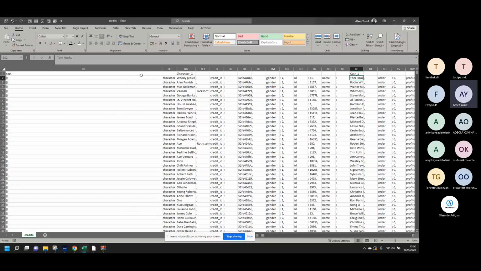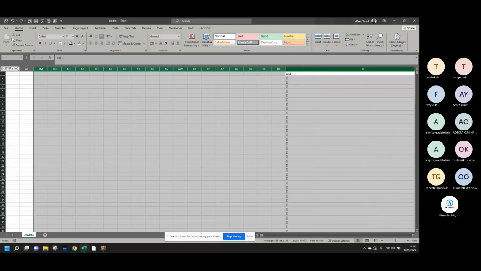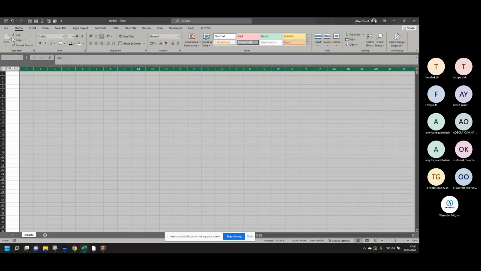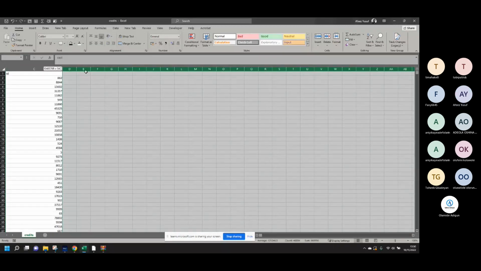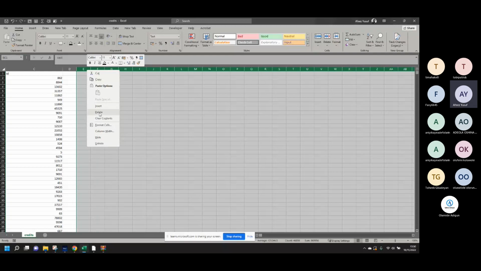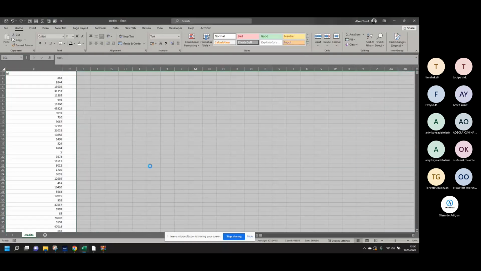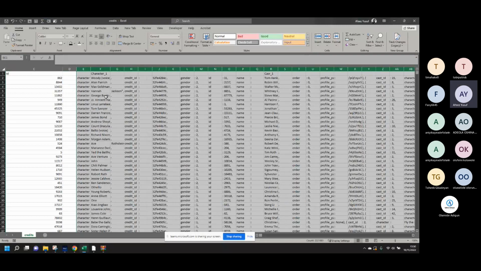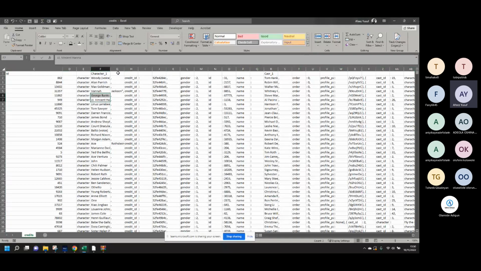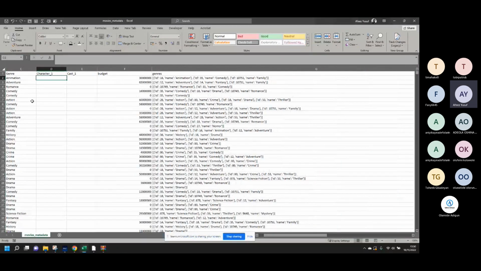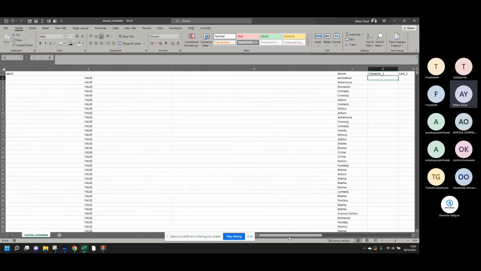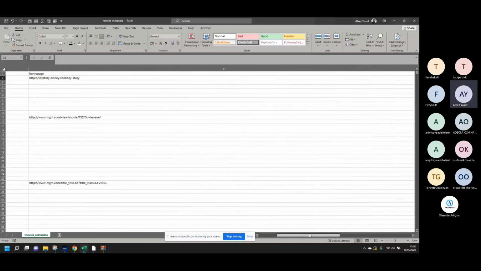Let me attempt to use VLOOKUP and then delete this one. Okay. Now this is the character 1. This is the ID here. Come to the main data sets, the movie data sets. You also have the ID here. Where is it? Here's the ID now.